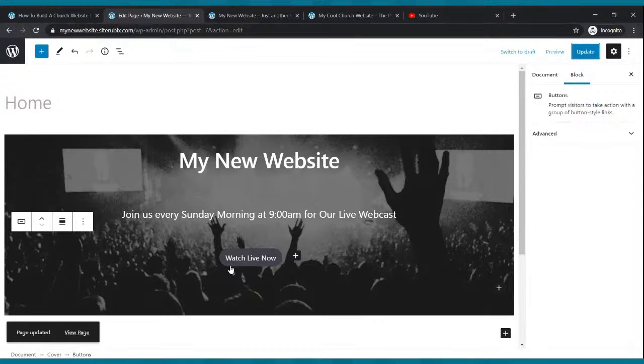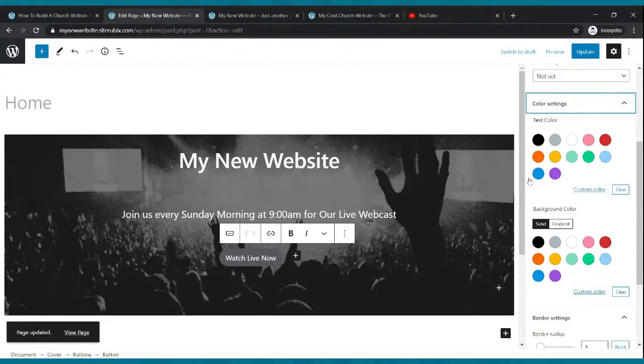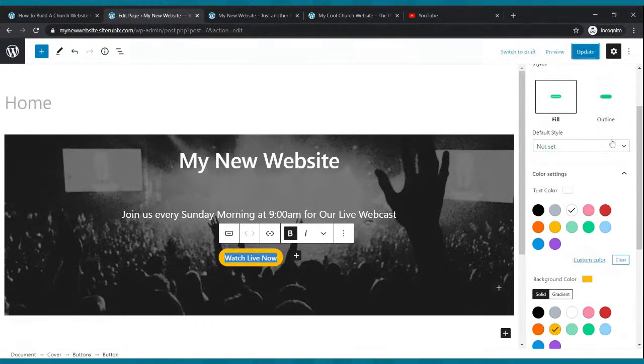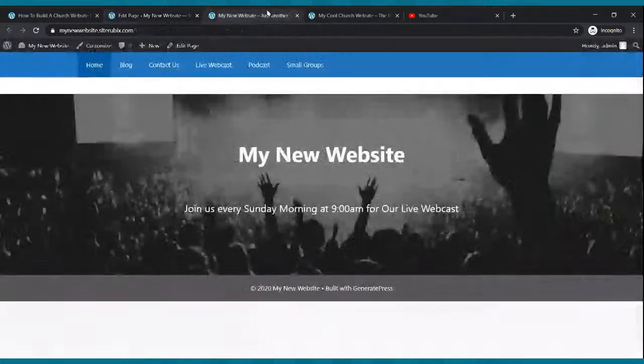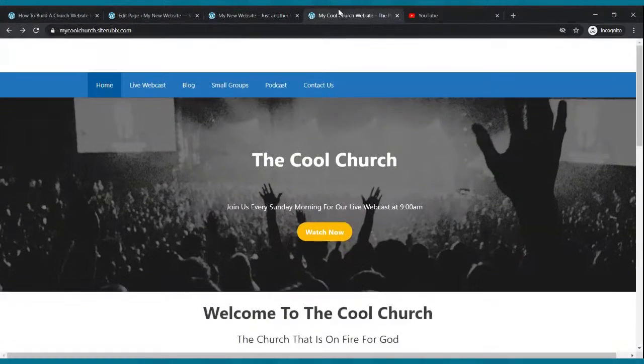Now, to change the color, click the button. See where it says Color Settings? You click that. Text color, we want white. Background color, we want that yellow, kind of yellow-orange. Click Update. Okay, to make the letters bold, you could highlight it. Click the B. Boom. And you click Update. All right, and then you go to your website, click refresh. Tell me that's not rocking. That's rocking right there.